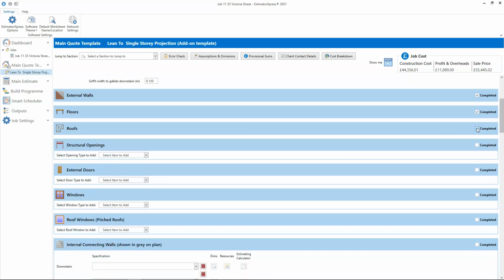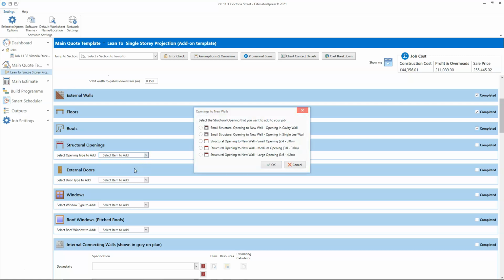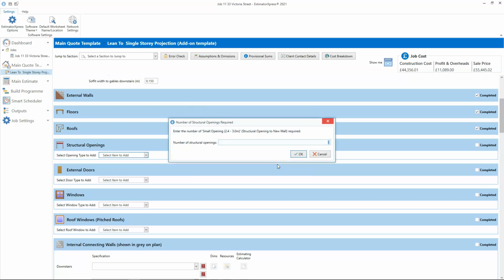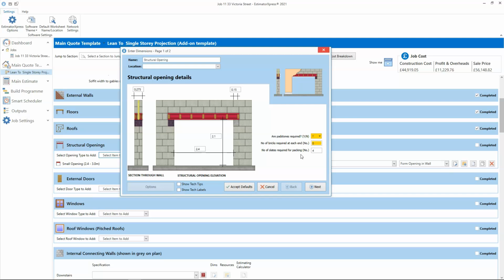Now let's add a structural opening joining the lean-to to the main two-storey part of the extension. Select Opening to New Walls. Select the appropriate dimensional template. Confirm the number of openings of this size and specification. In this case it's just one. And then the Dimensions wizard opens up, allowing you to check the dimensions and options for the structural opening.